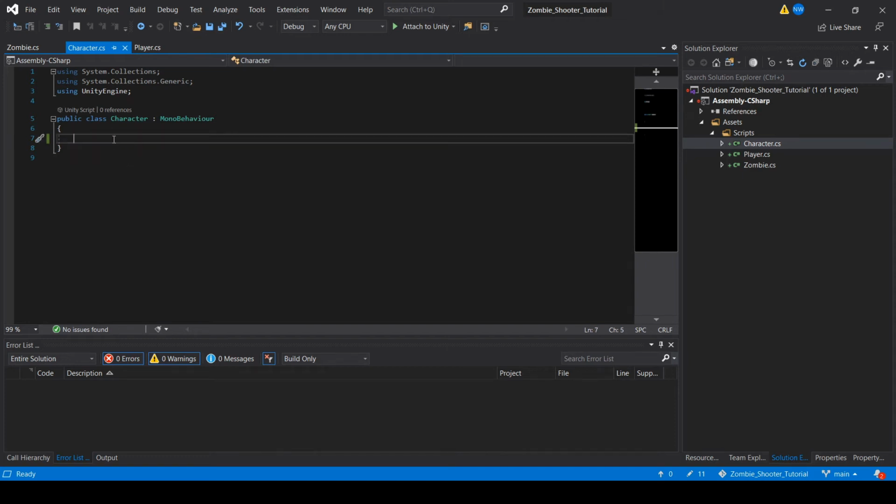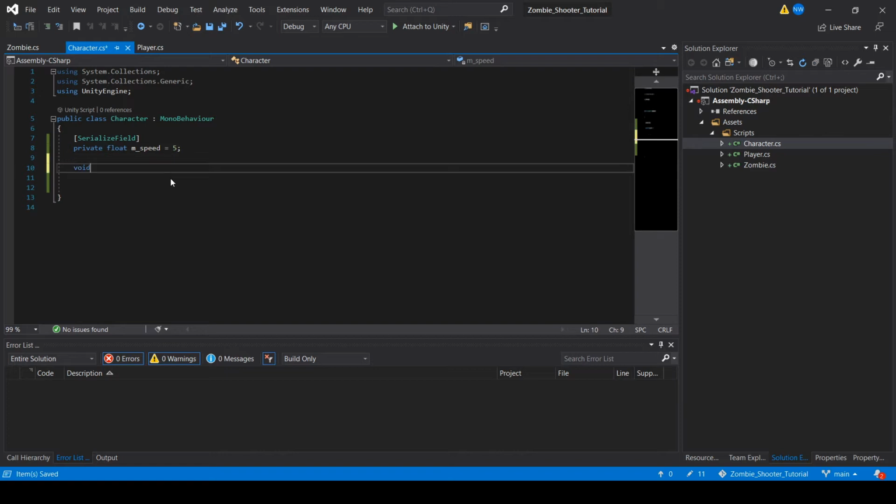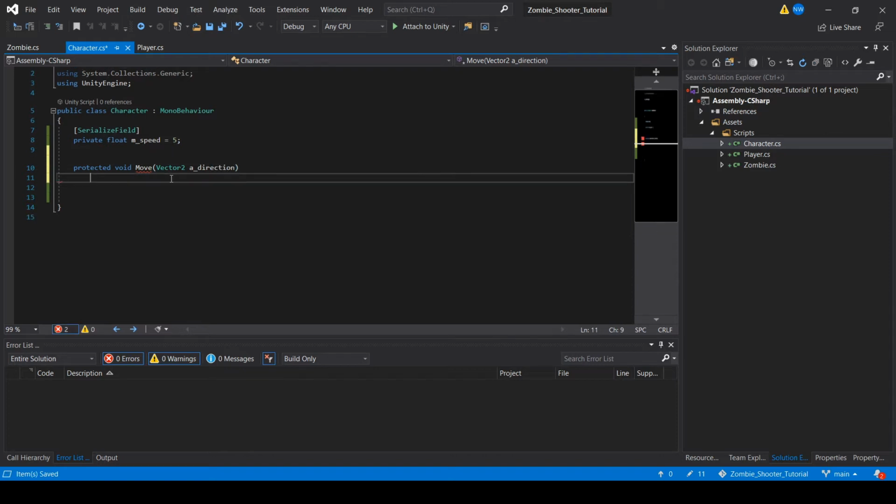In the character script we will need one variable for the movement speed. We will use a serialized field, which will allow us to change the private value in the editor. Let's preset it to 5. Okay, now we have this variable. We can start by creating a function to move the character around. We'll make a protected void Move which takes in a direction. For the direction we use a Vector2 so that we know what direction the character has to move towards.